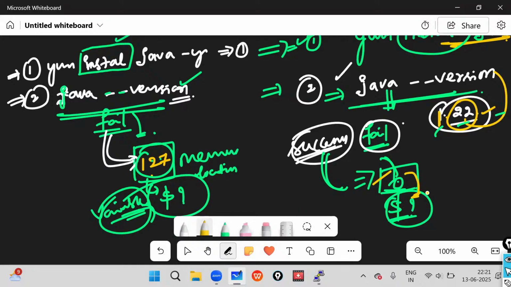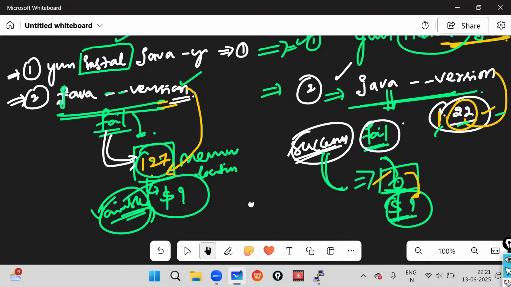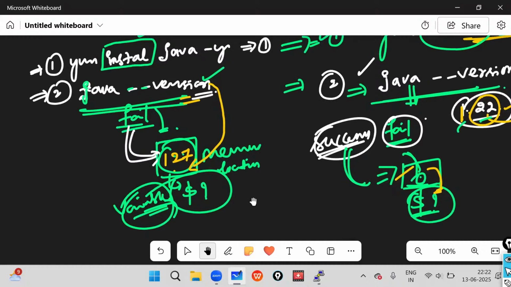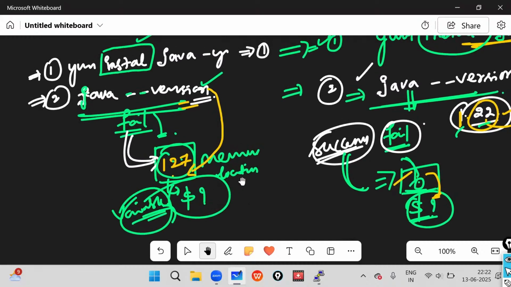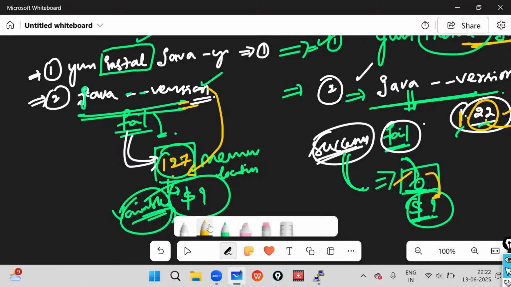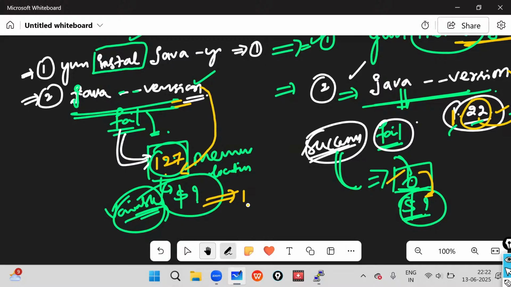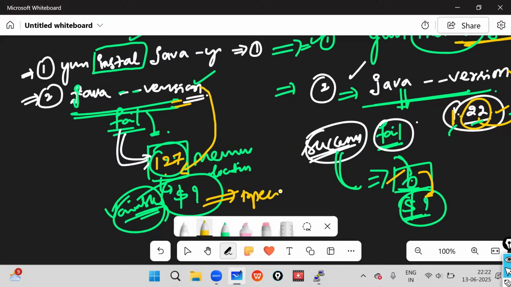If the command execution fails, the system will store a value from 1 to 127 in this variable. That's all. It is an automatic process, not done by you. This place is a memory location, and that memory location name is dollar question mark. That dollar question mark is called a predefined variable, a system-defined variable, or a special variable.